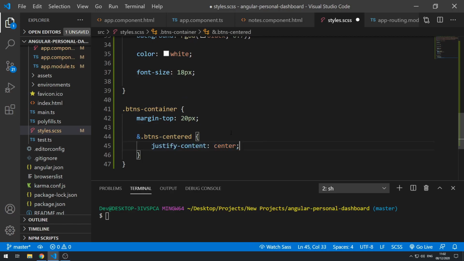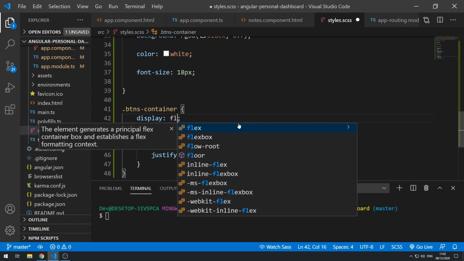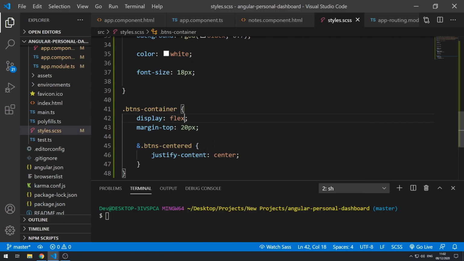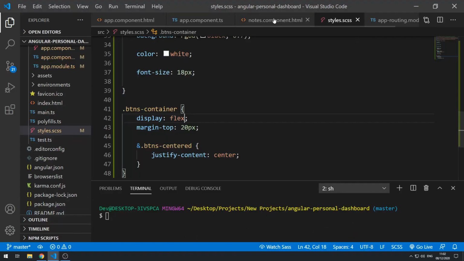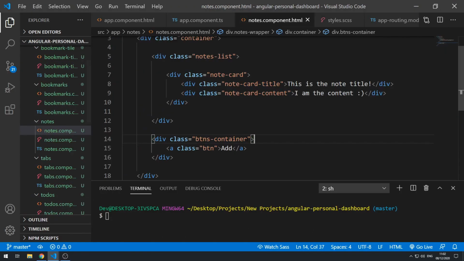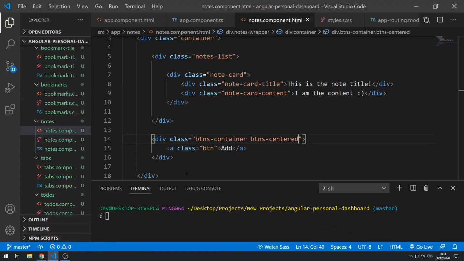We can do this, but before we do this, we actually have to also set this to display flex. So let's do display flex. Okay, so let's save that, and let's go back to the application. Okay, and we don't see it centered, and that's because we actually have to go to the notes template and add that class, right? btns centered. All right, save that, and let's go back to the application, and now it's centered. Great, and that's pretty cool.